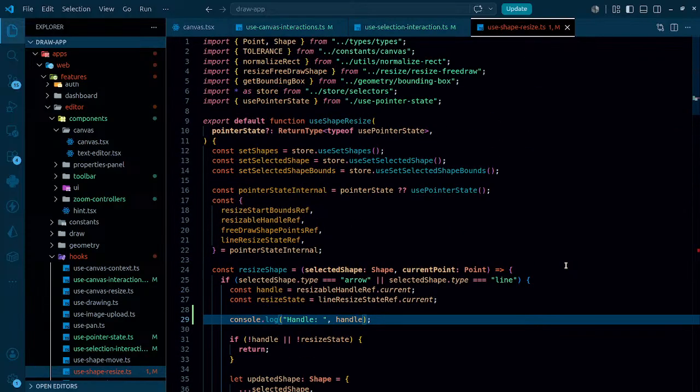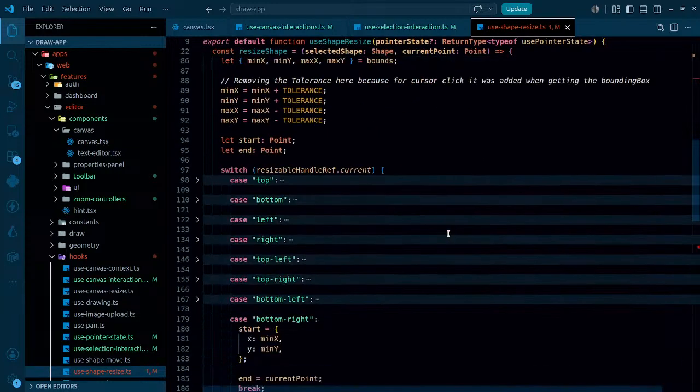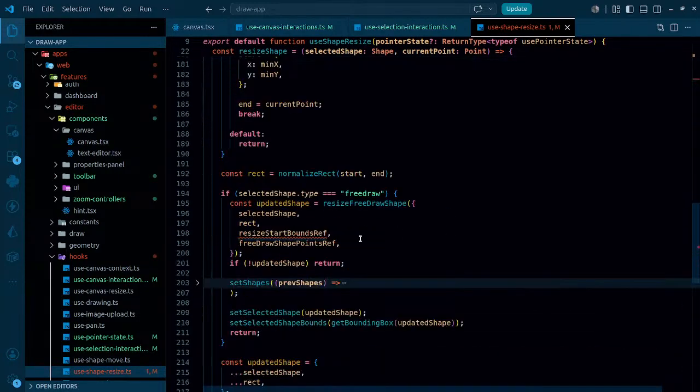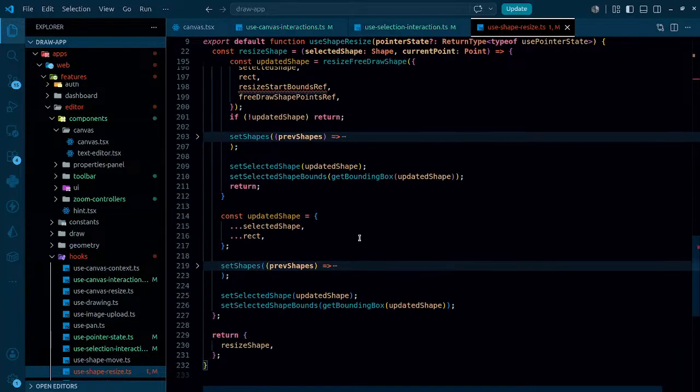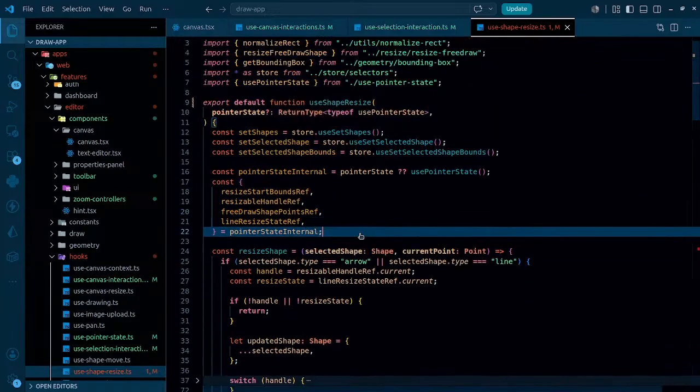How about right now? At least right now I have the state. So that pointer state is nothing but the return type of that. So I could have named it pointer refs as well. Later, of course, I'm going to be naming it, but rolled back completely. And at this point of time, use shape resize. Okay, then what was I working on?